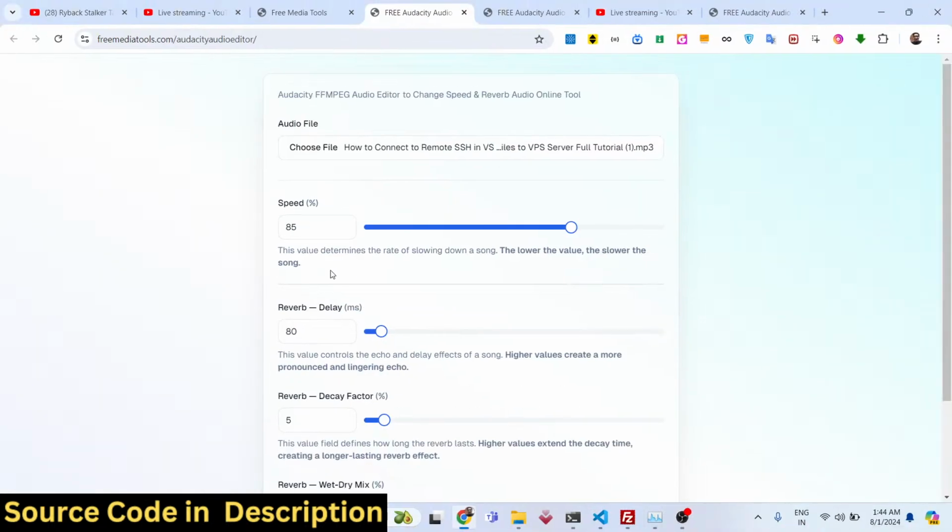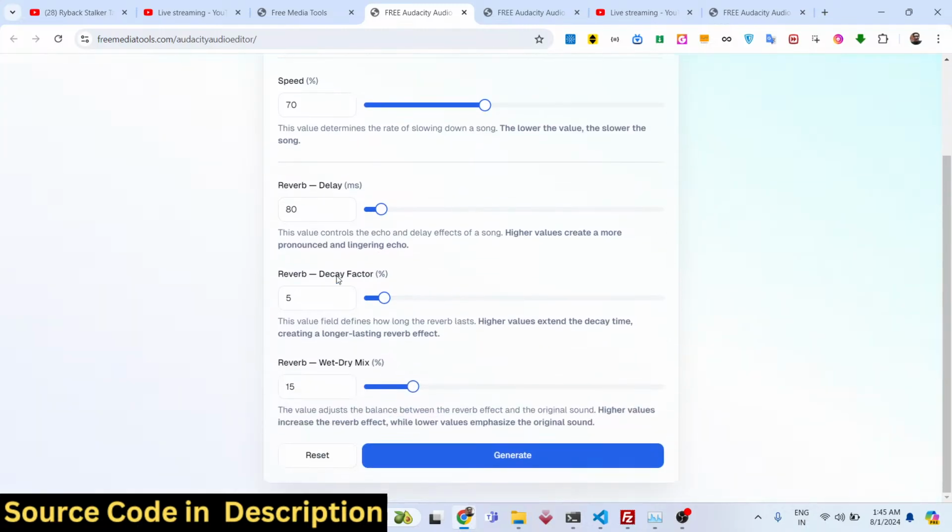If you have your own audio, if you have a song, it works like this. Using this slider, you can control the speed of the sound. Let me slow it down. If I say 70% and click on generate, you will see the sound will process.